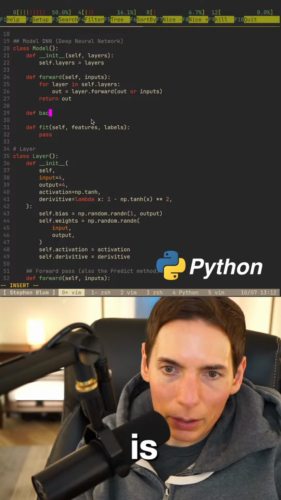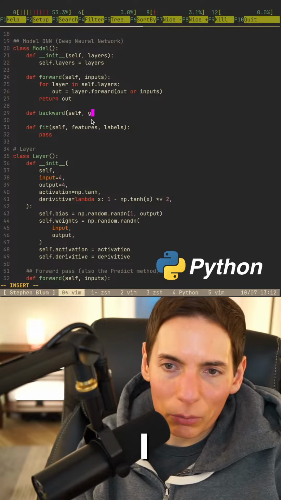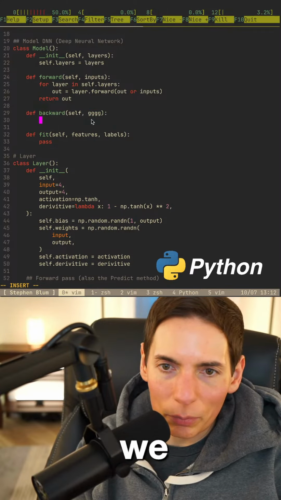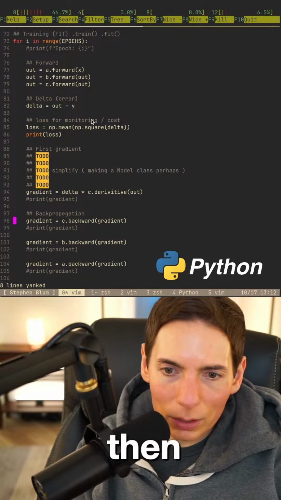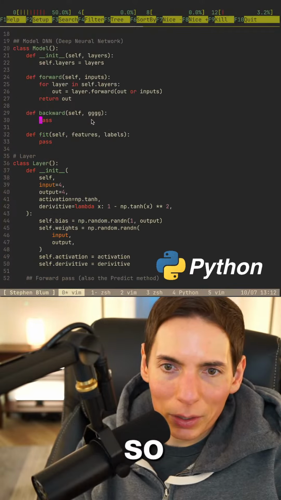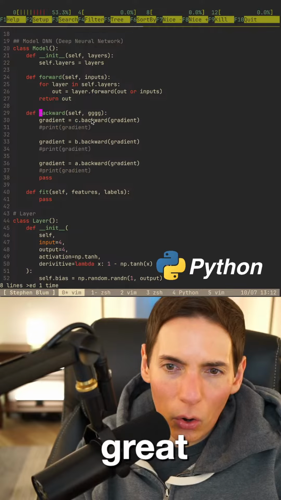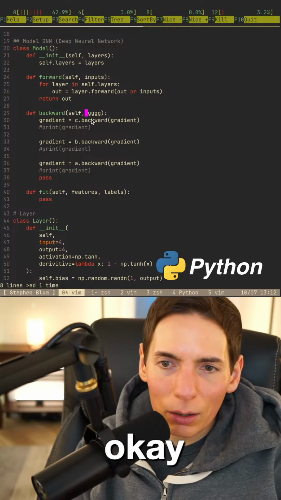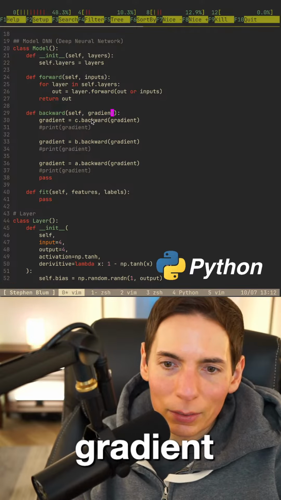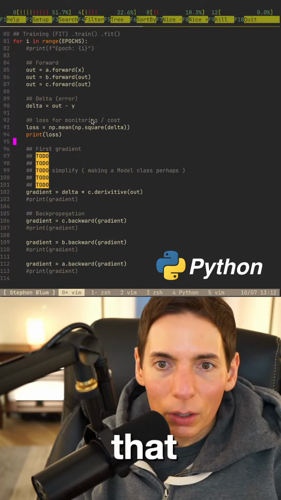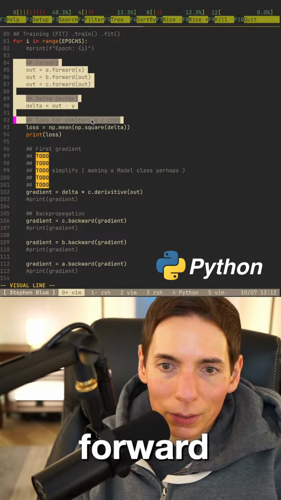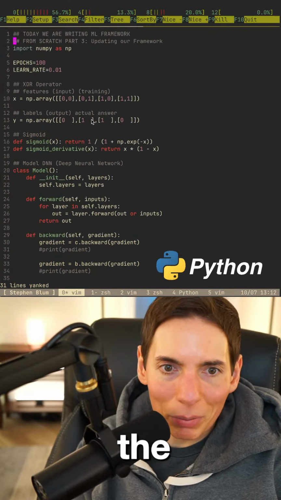Let's do def backward. I just want to do this as well. Self, and then we need something here. I don't know what this is. We need something there. And then basically it's going to be this, right? So it'll probably be gradient. No. Yes. Okay, so we'll do that. We'll say gradient. And then in the fit, we can do that there. So we'll do forward, which we need. This will all go into the fit, basically.